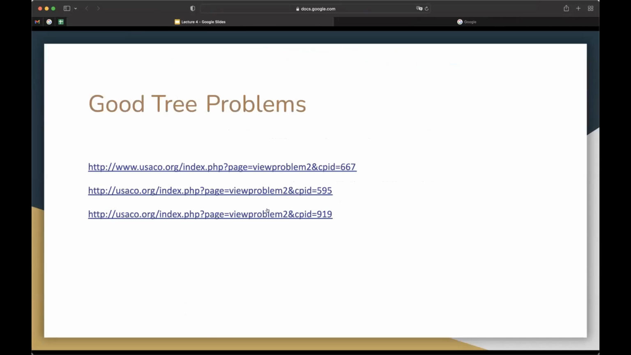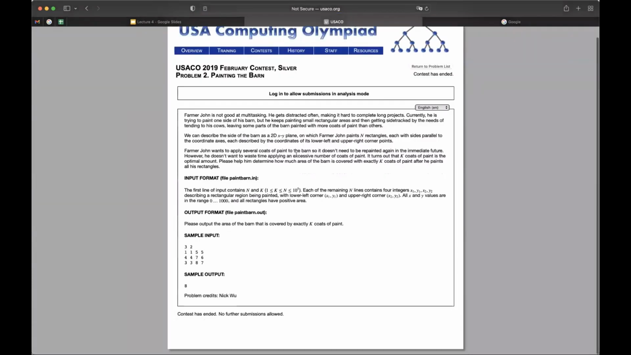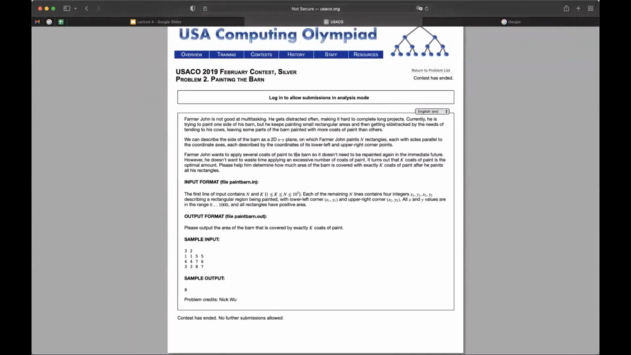Let's see. Not this problem. Let's do this problem. So this problem uses the ideas of prefix sums, right? So with this problem, essentially what you're being asked to do is you have a bunch of rectangles and you want to update each range of the rectangle by one, and then you want to figure out how many of the squares are covered, is it at least k or exactly k times. So how many of the squares within the grid are covered exactly k times?